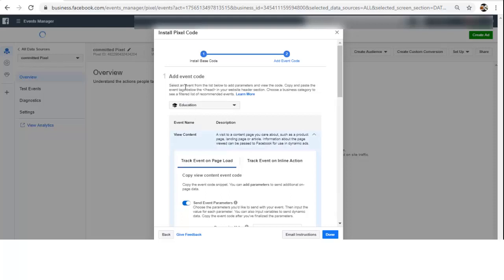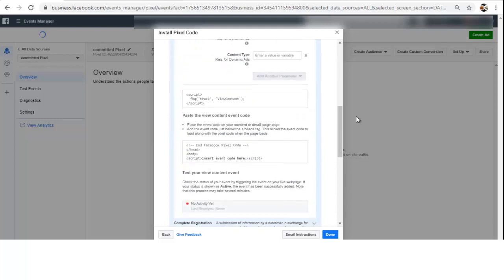Select an event from the list below to add parameters and view the code. Copy and paste event tags below the closing header section. So it has to be in the body. Remember the first one we had, it was in the header section. So this code, or any event code that you copy, has to be below the header section, in the body. This is an example of how your code should look on the site.